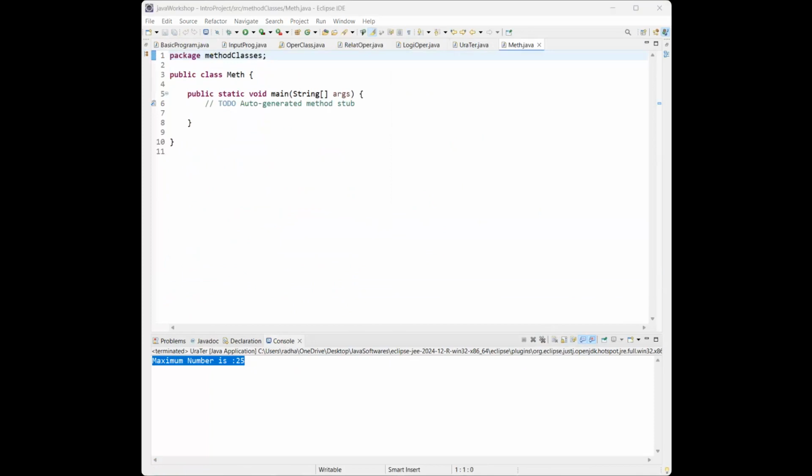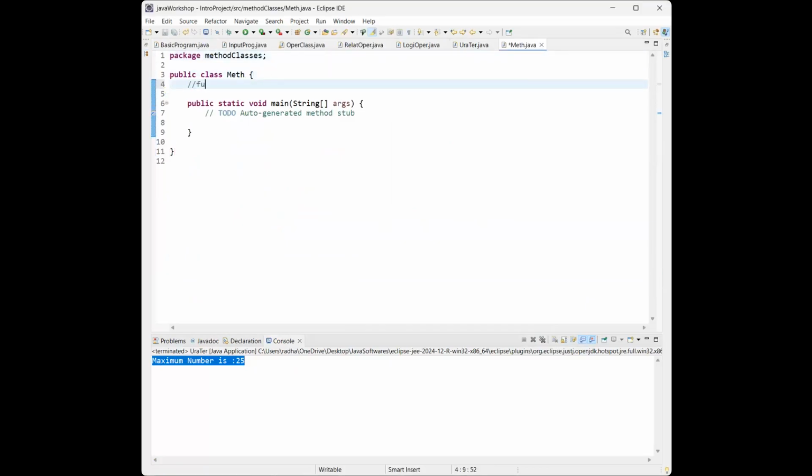Now, in Java mostly we call it a method, but we can also call it a function. Today's new topic is function, which we can also call a method. Now what is a method or a function, and why do we use methods in Java?